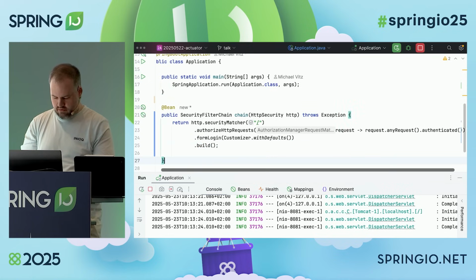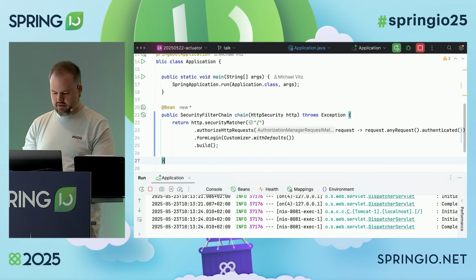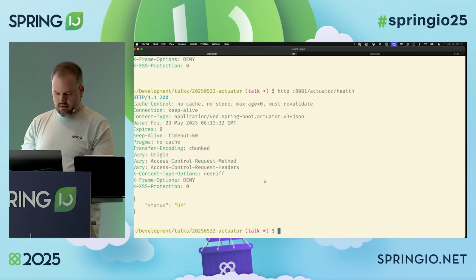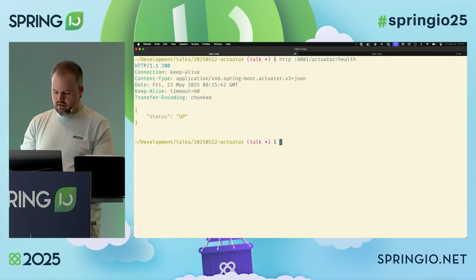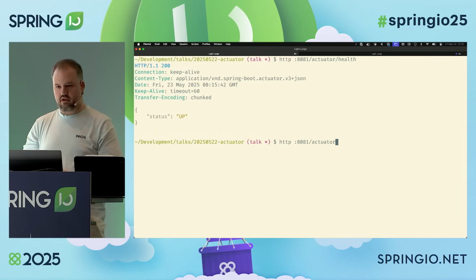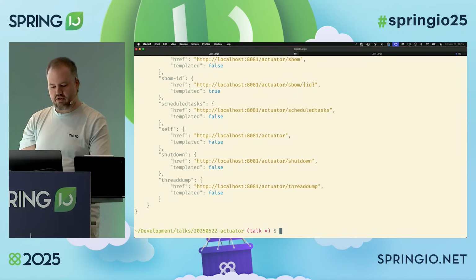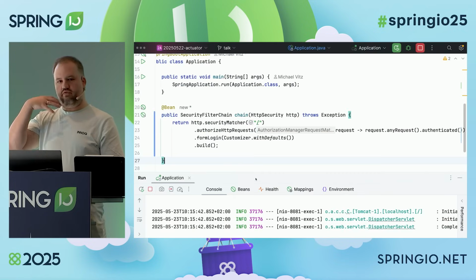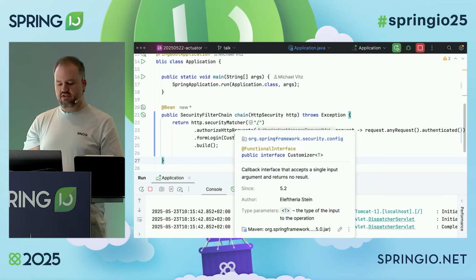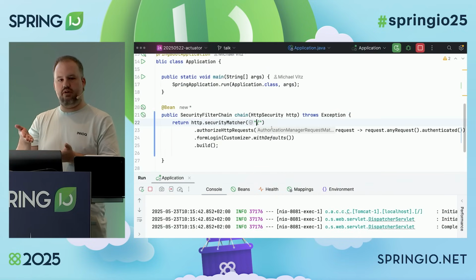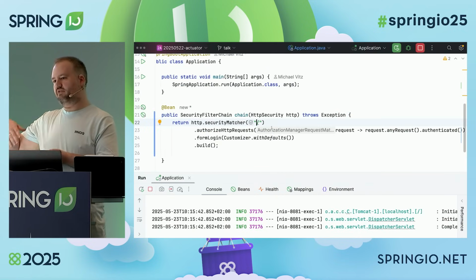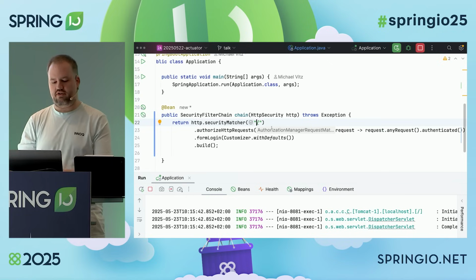Okay, let's build. Application restarts, and now Actuator is no longer secured because I've provided my own security, which only secures the root endpoint of my application. /actuator is not my root endpoint, so it's no longer secured.